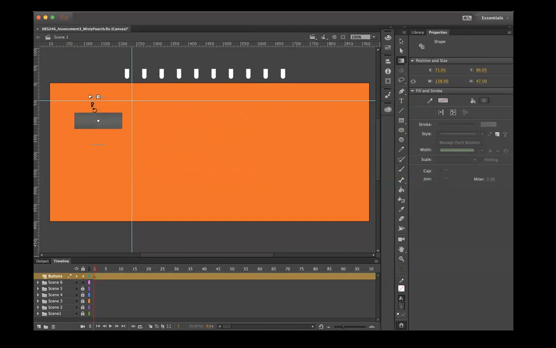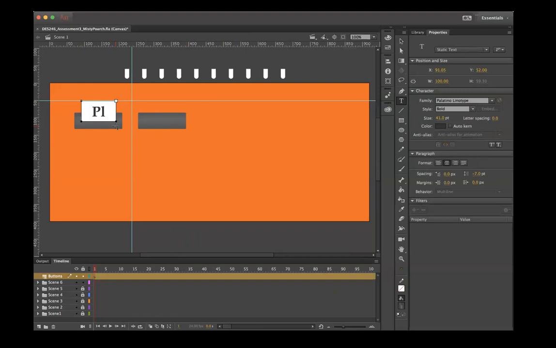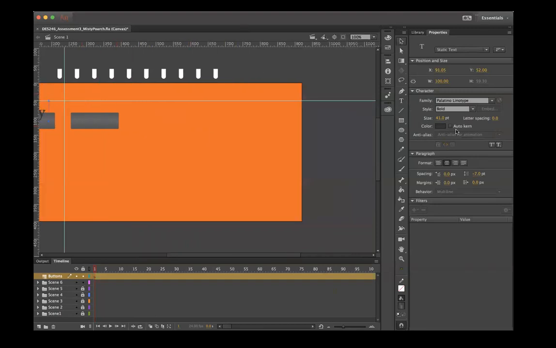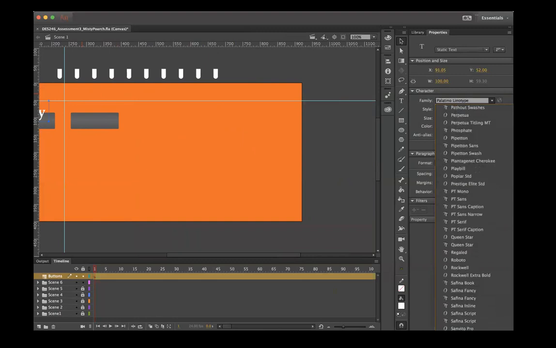Twist it around like that. There's one. I'm going to turn it into a shape, copy and paste it because I need a duplicate button for play and stop. So I'm going to take this one, grab my type tool, and it's going to say play. And white. And I'm going to do a sans serif font.